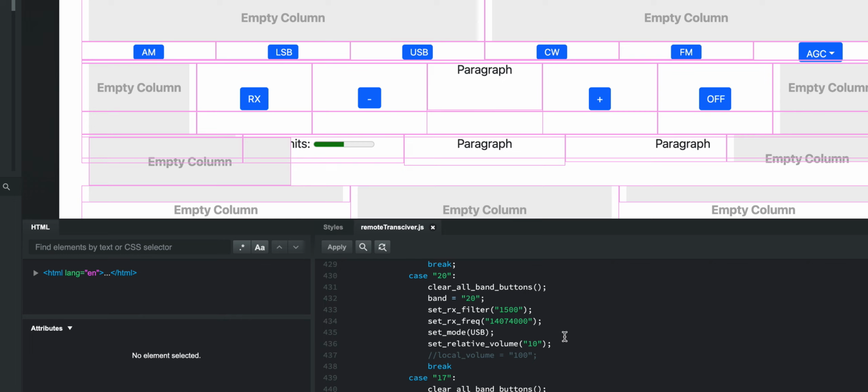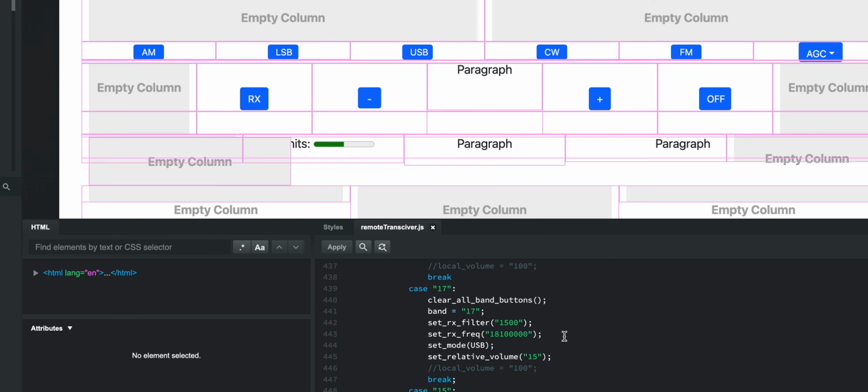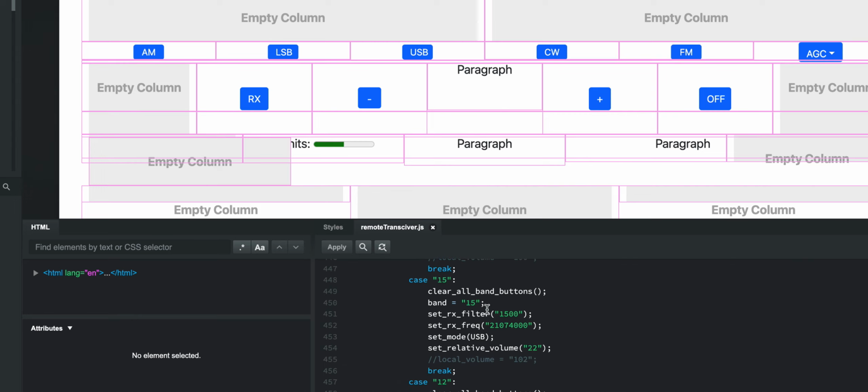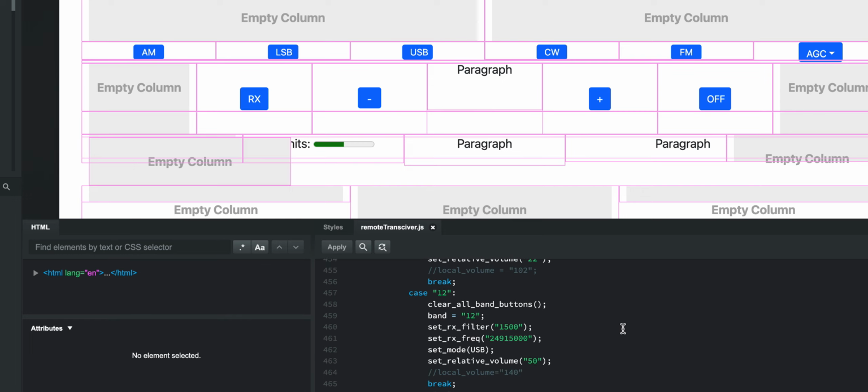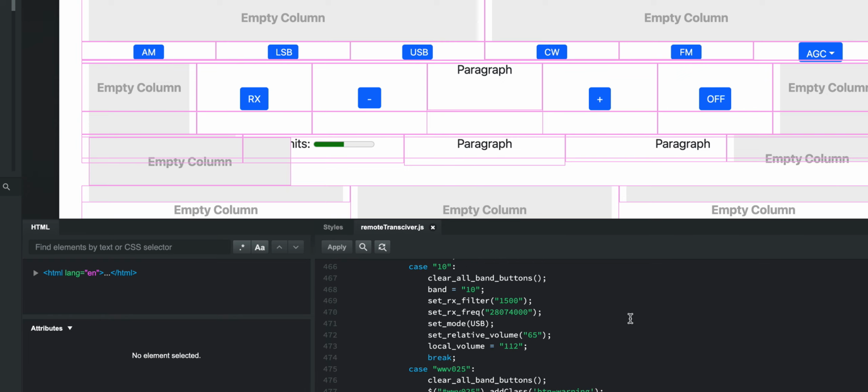This seems rather obtuse in that I would think these numbers will go up. Okay, on 17, there's 15 added to it. And on 15 meters, there's 22 added to relative volume. So yeah, we are now increasing the volume. On 12, I'm adding 50. So that's a huge drop in audio. And on 10, I'm adding 112. So that makes a big difference.